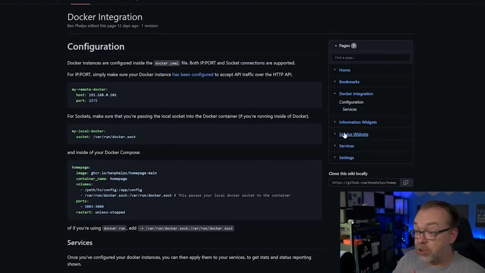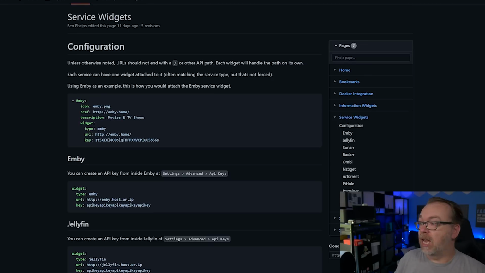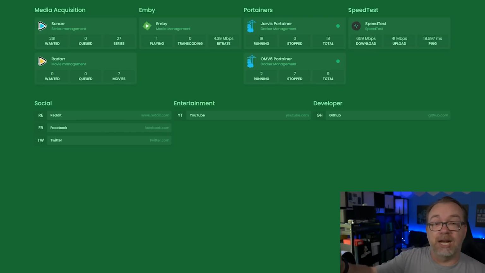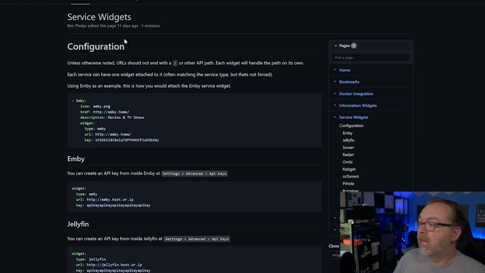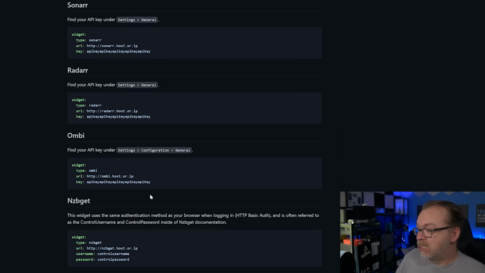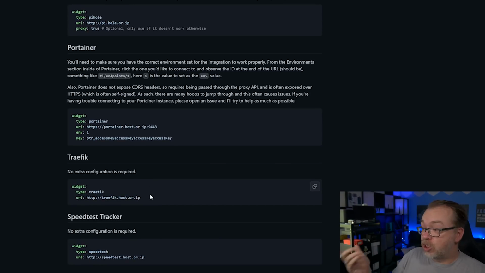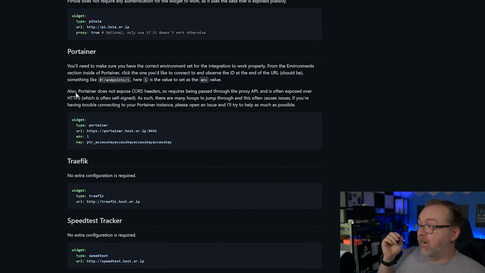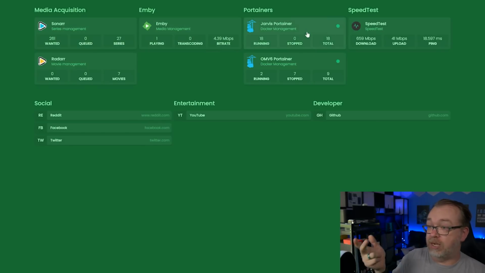Let's look at the service widgets. This is the list of everything that's currently compatible with pulling real-time information into your dashboard. We've got Emby, Jellyfin, Sonarr, Radarr, Ombi, NZBGet, rTorrent, Pi-hole, Portainer, Traefik, and Speedtest. Now, you'll notice that I do have Sonarr, Radarr, Emby, Portainer, and Speedtest in here. I actually took some time to set all of these up yesterday, just so I could get the groove of how all of these work. They changed from how I originally had them set up when I first found this a couple of weeks ago. Some of the stuff has changed.